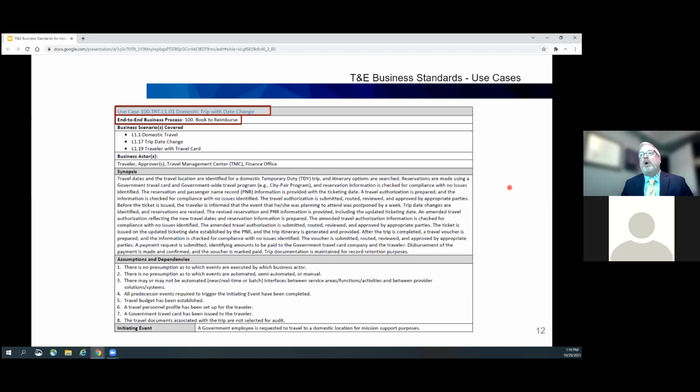This is the end-to-end process that is associated with travel and expense from a financial management perspective. So we are part of the book to reimburse end-to-end business process within financial management. This particular use case covers the following business scenarios. Level 1, number 1, domestic travel. Level 1, number 17, trip with a date change. And level 1, number 19, traveler with a travel card.